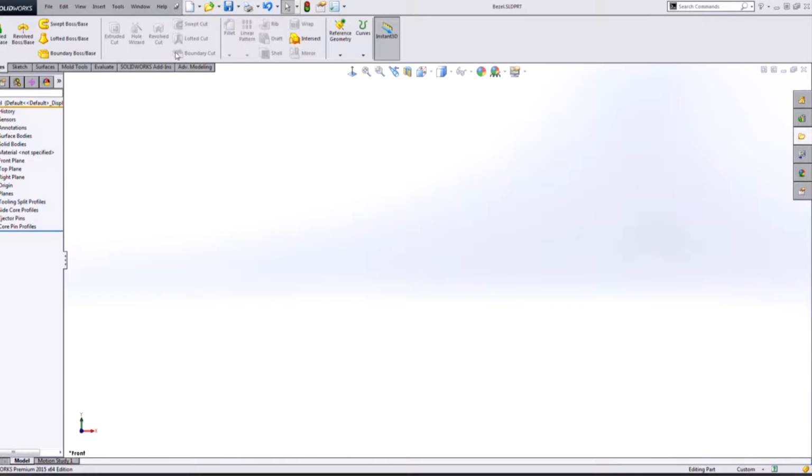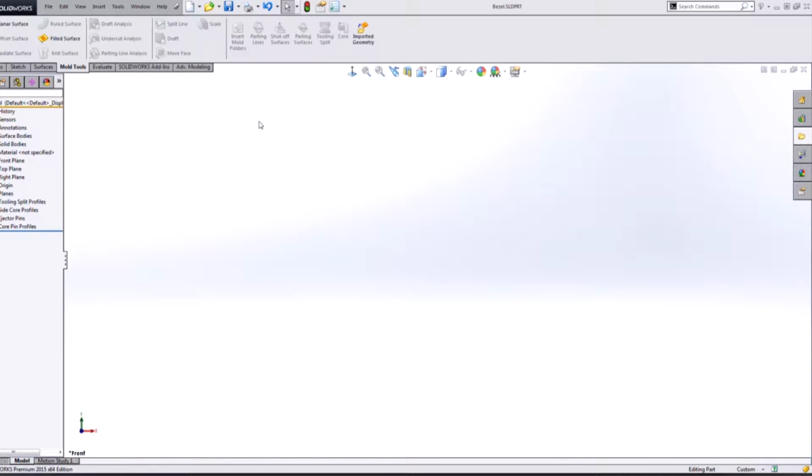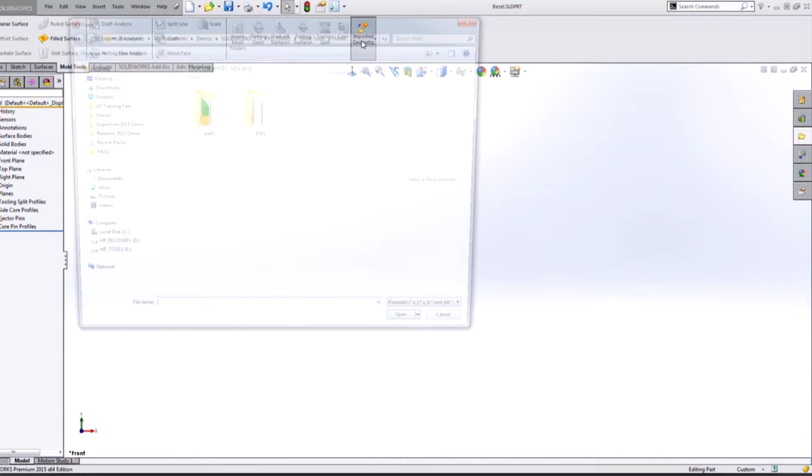At the top of the command manager, I've got this mold tools option, and I've also added this button to my command manager to import geometry into already started files. So let's go ahead and open that up and choose an IGES file here.